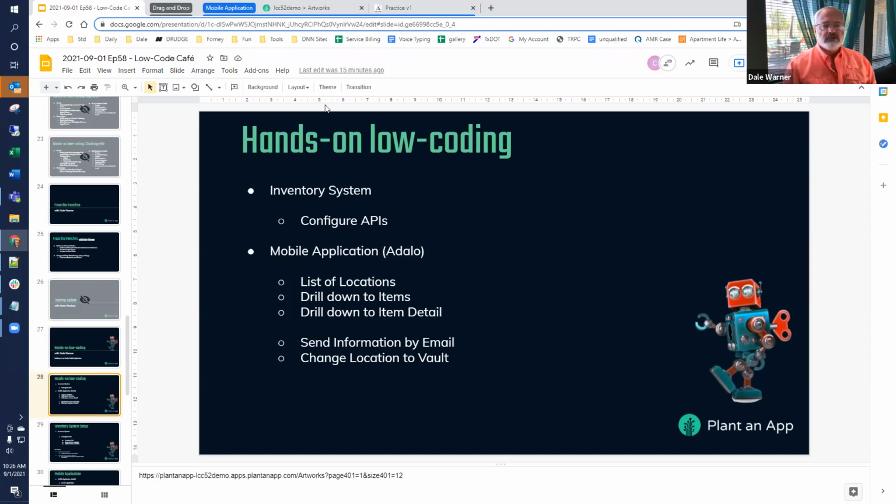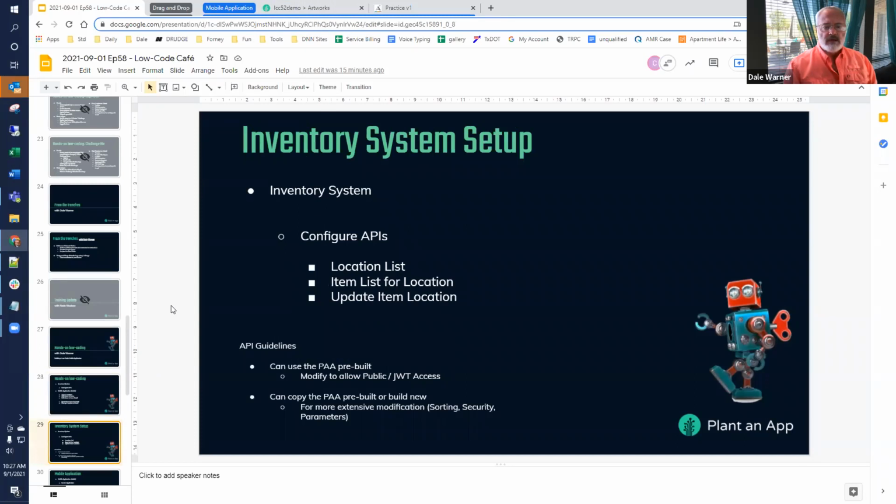So let's go. We'll configure some APIs. Let's see what we need to do here. The APIs that we need: we need one API that returns a list of locations. We need another API that will, once the user selects a location, return the list of items that are in that location. And as we move forward into part 2, we might have an API that will update the location of the item.